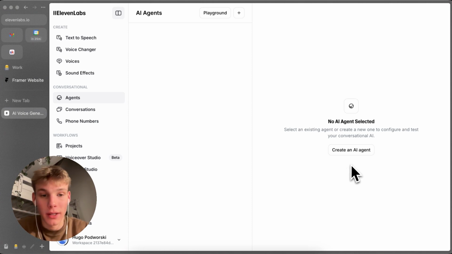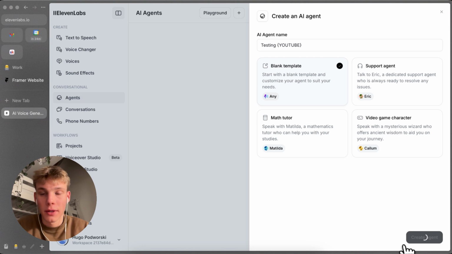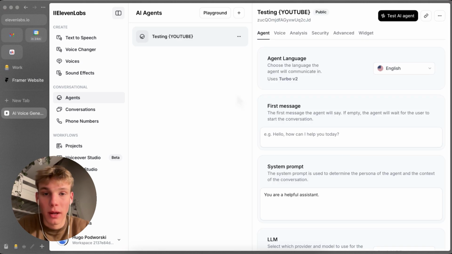So let's start by creating an AI agent in the agent section. Now you can start off with a blank template, a support agent, math tutor, video game character. It doesn't really matter. I'm going to select blank template and just call this testing, and then let's put in brackets YouTube, and create agent down there. It's a pretty simple platform. If you haven't used any voice AI orchestration platforms, then this will be new to you. If you have used any platforms like Vapi, Retell, Synthflow, any of these, it is all going to be pretty similar stuff to you.